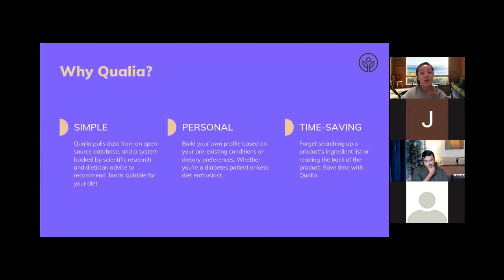We pull data from an open source database, which contains up to 2 million food products from around the world, and combine this with a system backed by scientific research and dietitian advice to recommend whether foods are suitable for your diet. Everyone is different, and so are your dietary needs. Qualia is customizable to you by taking into account your health conditions or dietary preferences. Whether you're a diabetes patient or keto enthusiast, Qualia is tailored to you.